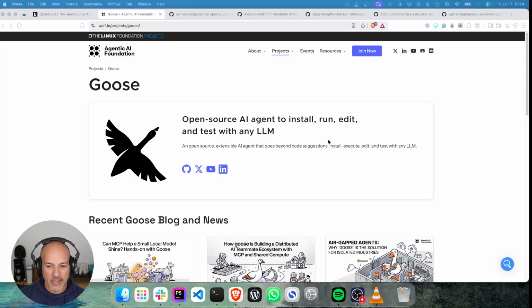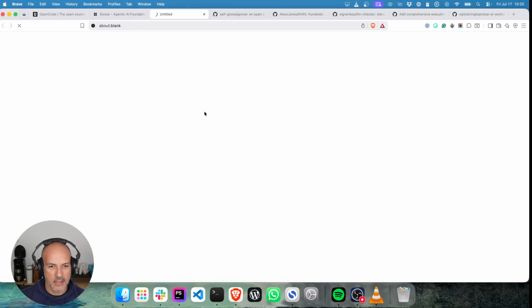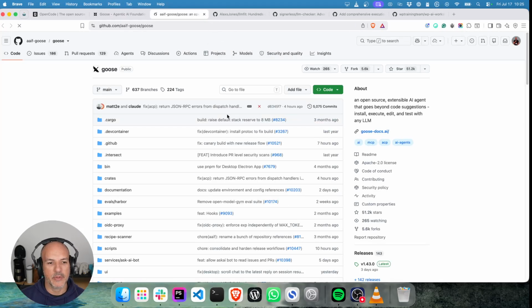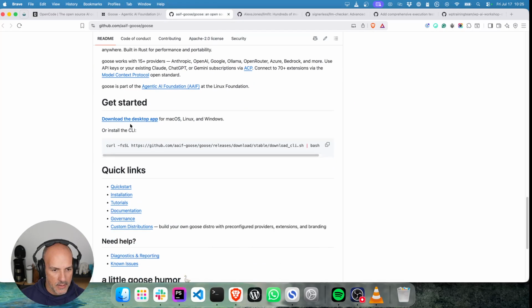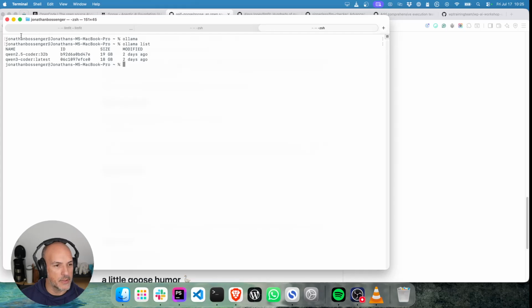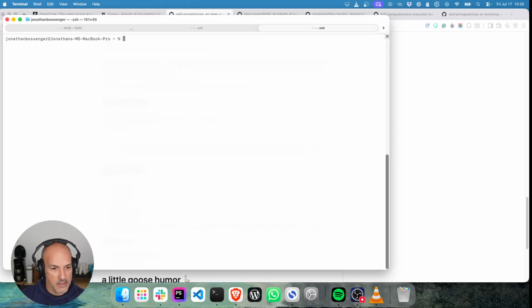Okay, so let's start by installing Goose. Where do I install Goose? Okay, up here, I suppose I go to GitHub. Yeah, I already have that open. Download the desktop app or install the CLI. I'm going to go with the CLI just because I want something CLI-like. I want it to be similar to Claude Code and those things, and I'll tell you why I'm doing that in a second. So let's clear this.